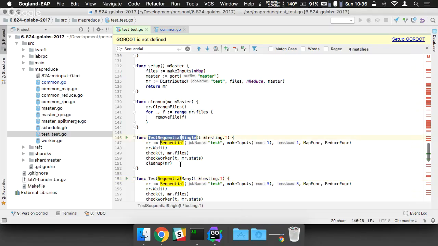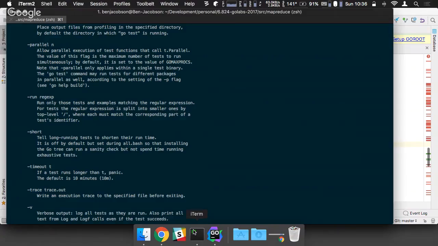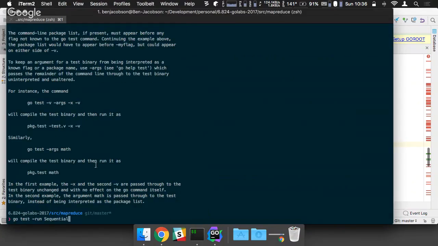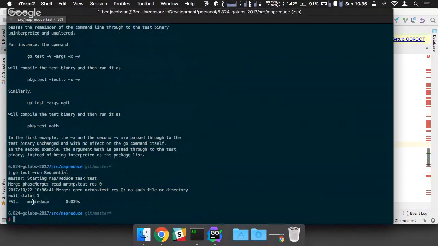So it must be running this one? Yeah. And this one. So any functions that start with Test and have sequential in their name. Yeah, okay. So it looks like it's only running one test when we run go test -run sequential. Maybe it stops after the first failing test. Yeah, there's probably a flag we can give it to say run all the tests instead of failing eagerly on the first one encountered.